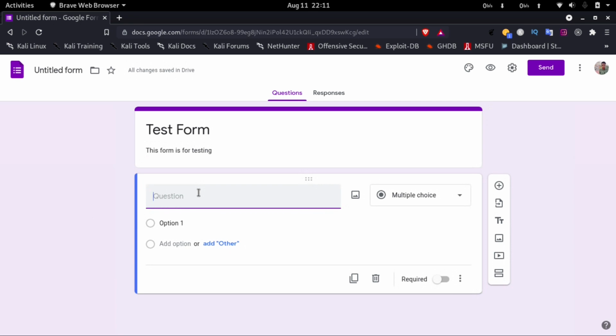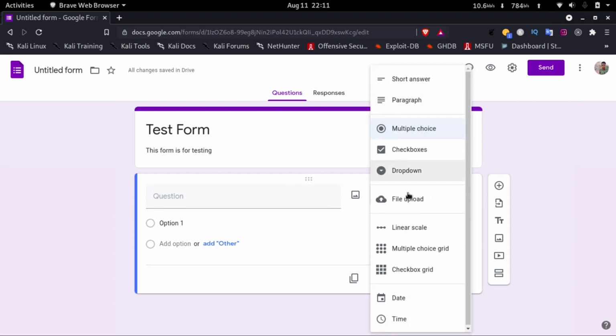If you click on this question input, it will ask us to type in a question. We can also select what type of input that we want. Examples are short answer, paragraph, multiple choice, checkboxes, drop down, file upload, linear scale, multiple choice grid, checkbox grid, date and time. So we can have multiple types of fields.